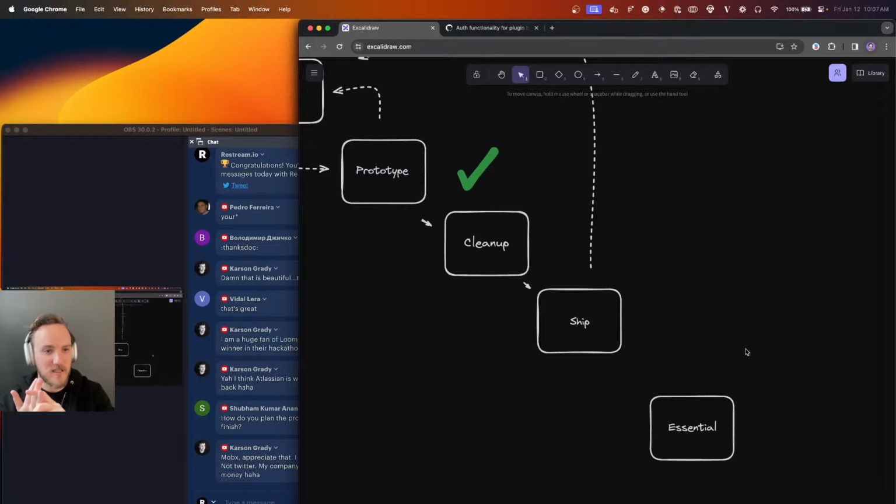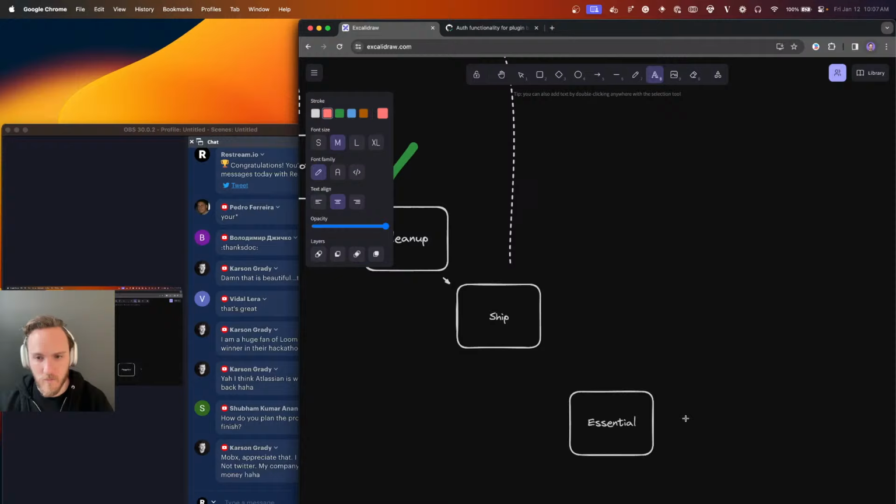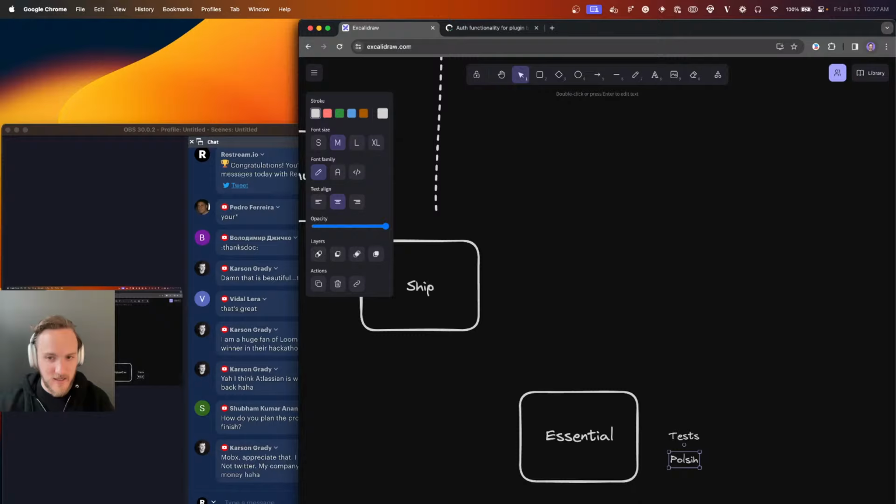You don't want essential functionality to break. This functionality that's still getting user validation is still likely to change. So you want a balance of how much testing and how deep you go. This is where you're going to add more tests. This is where you're going to add a lot more polish. This is where you're going to add a lot more refactoring of code.